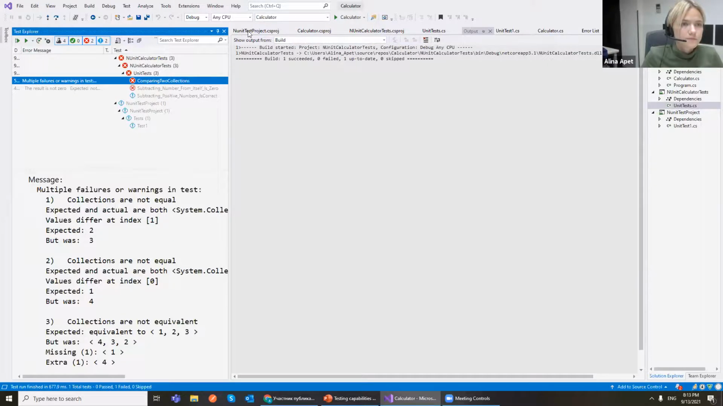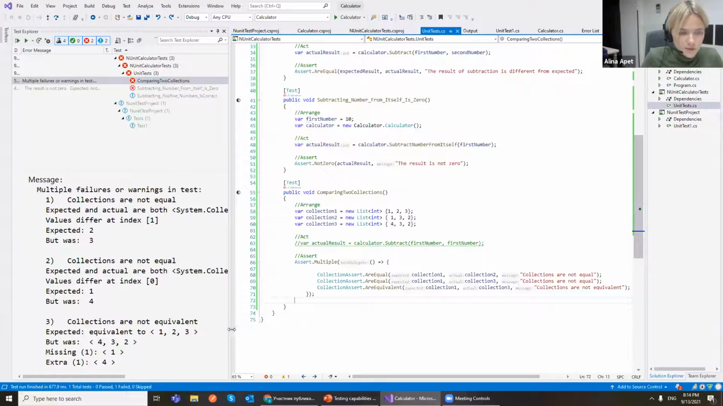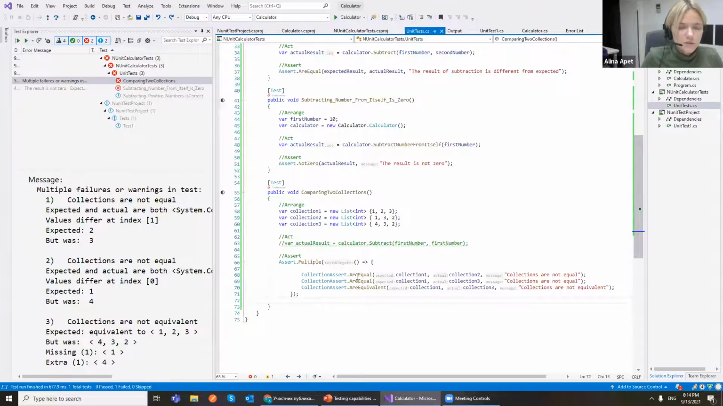What do we have here? As the first assertion, we check that collection 1 and collection 2 are equal, and they are obviously not equal because they have the same contents but in a different order. Same for 1 and 3, and same for 1 and 3, even for equivalent. Why? Because they have different orders and different contents.